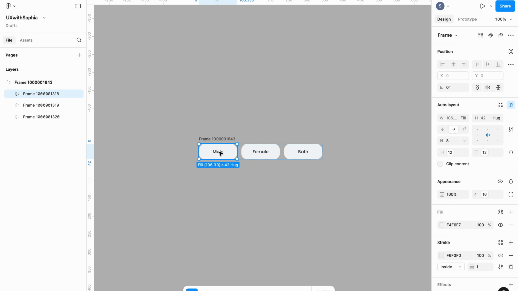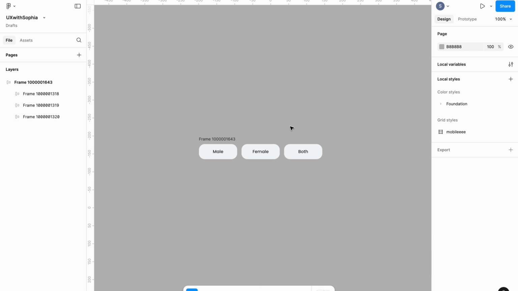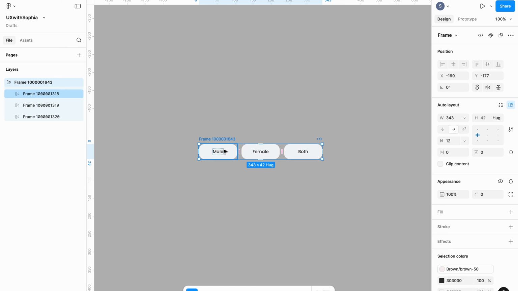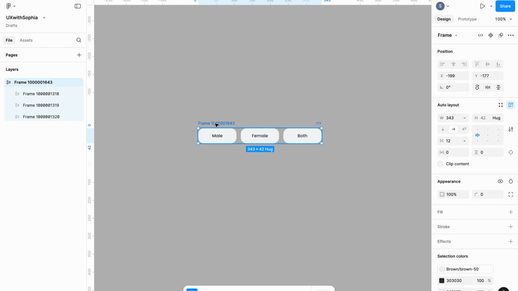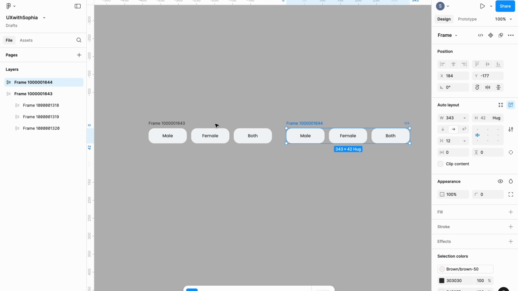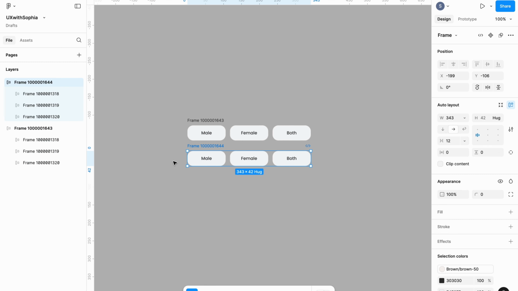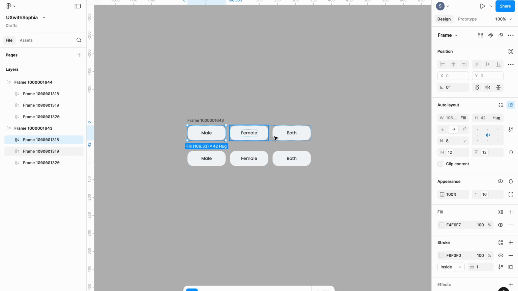So I'll be using various genders to demonstrate the single option selection and also the multiple option selection, but our main focus is on the single option selection. I created this using an auto layout, and as you can see, the spacing between the three chips is 12 px. I'm going to select this and duplicate it 3 times because we have 3 options.